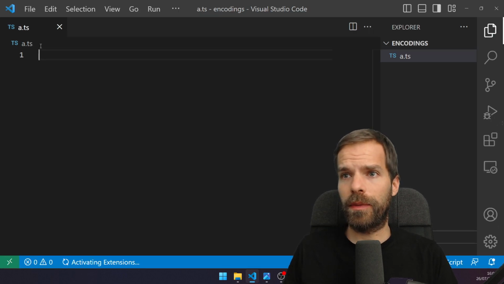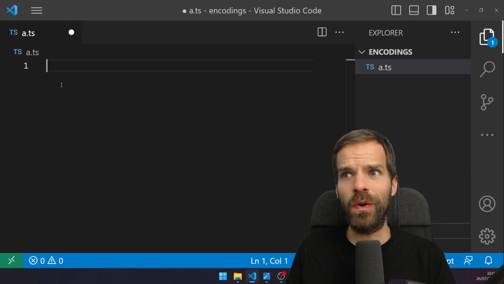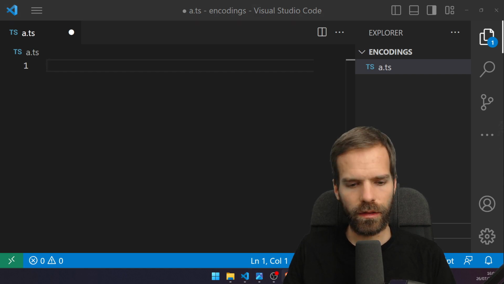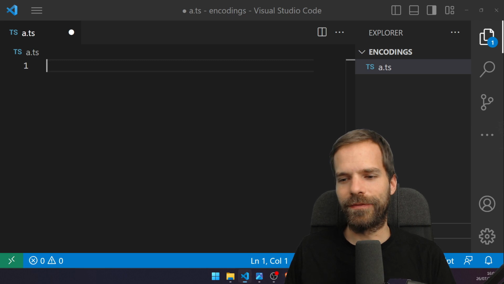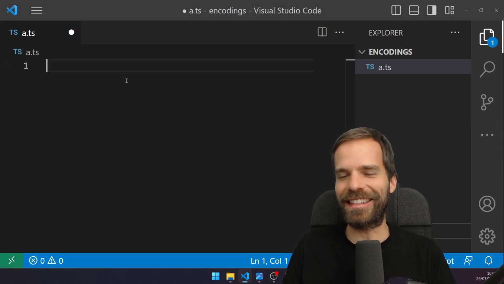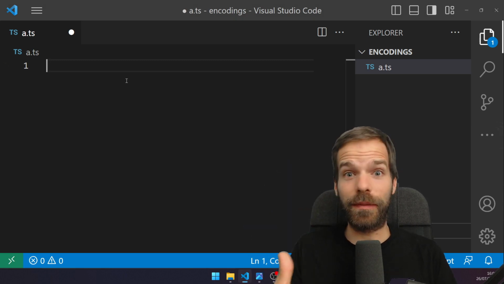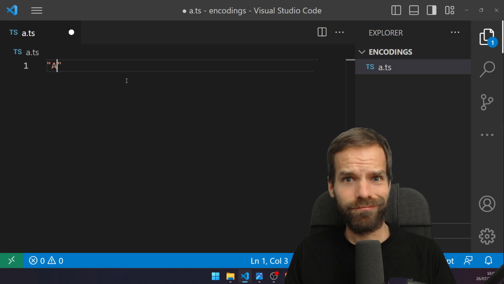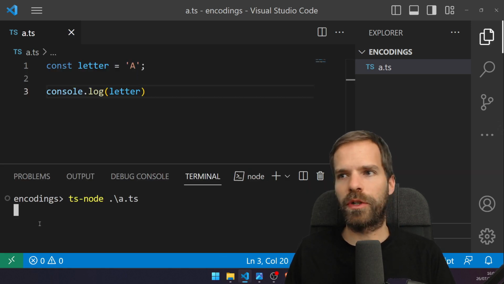Let me get that a bit bigger. So encodings are almost everywhere. And maybe let's get started with one of the most basic encodings, ASCII. ASCII encoding, which is a text encoding. So text, you know, letters like A. If I run this, it will just print me the letter A.